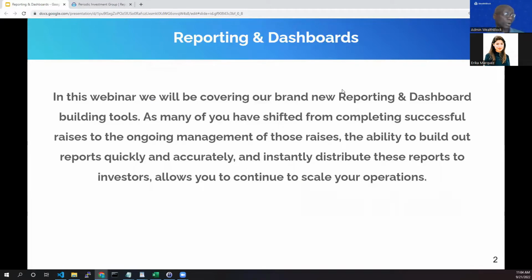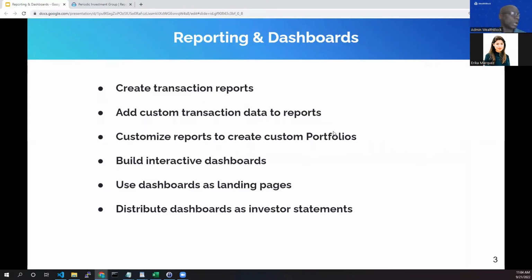In this webinar today, we will be covering our brand new reporting and dashboard building tools. As many of you have shifted from completing successful raises to the ongoing management and maintenance of those raises, the ability to build out reports quickly and accurately and instantly distribute these reports to investors allows you to continue to scale your operations. There's a few areas that we will be diving deeper into.